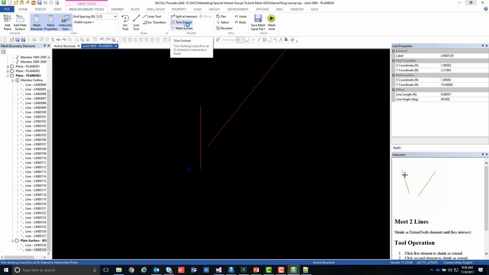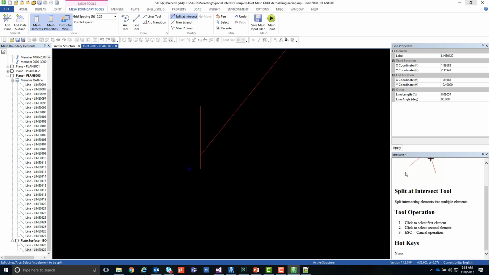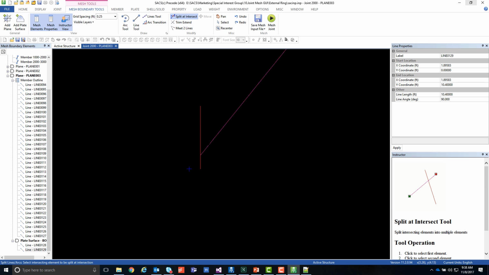Let's do the trim extend. It's going to be a little bit better. Meet two lines, if two lines don't intersect, it will extend both of them to meet. I wasn't really using it appropriately there, but let's see. Now we can split intersect. Oh, that's not how it was supposed to work. Let's do that again. So we're gonna split intersect.